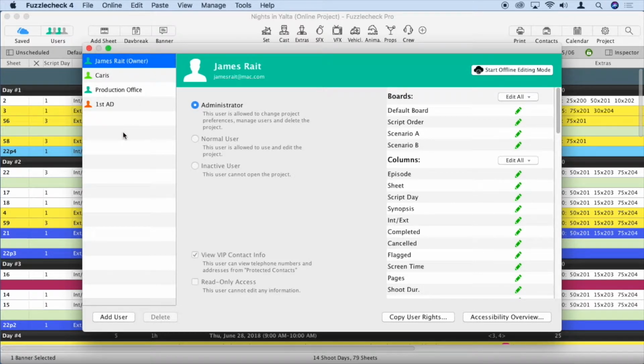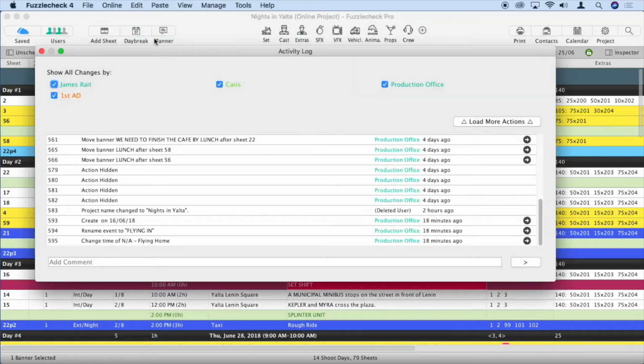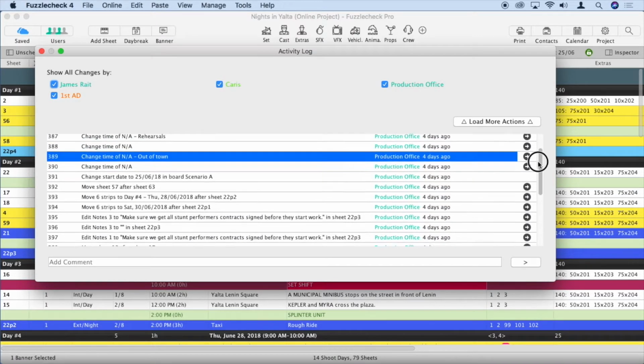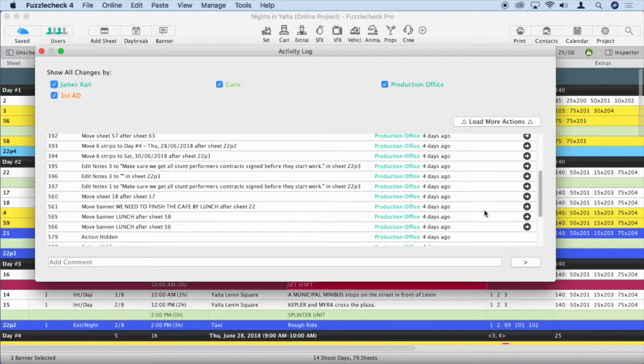Now, if you're curious as to what everyone has been up to while we were away, we can open the activity log here under Edit. Across the top, you see the online users, and if we scroll up and down the activity window, you see that every input from every user has been logged. Here's a description of the activity, and here's the user responsible. For example, here the production office added this note about stunt contracts to strip 22 part 3.